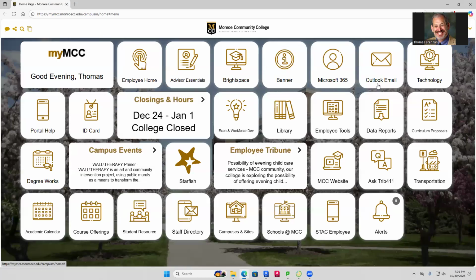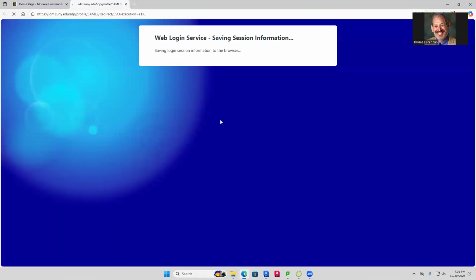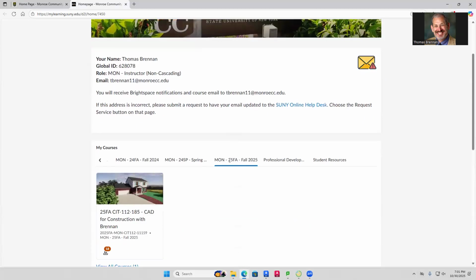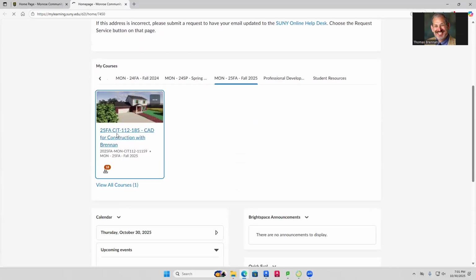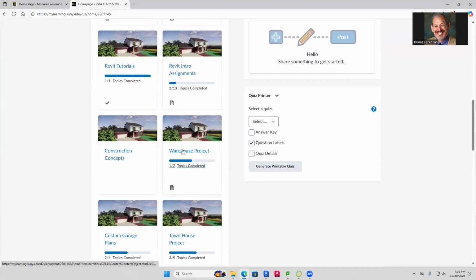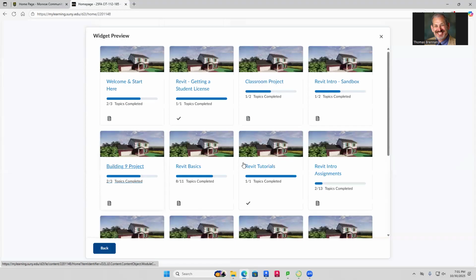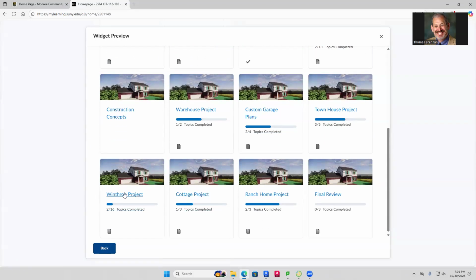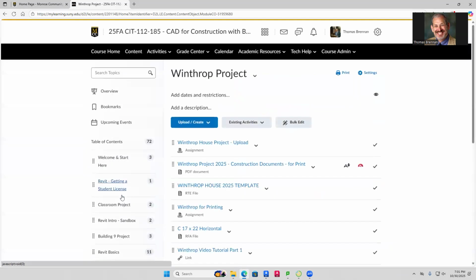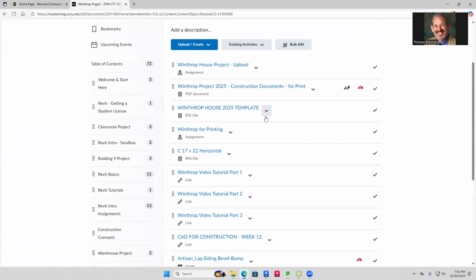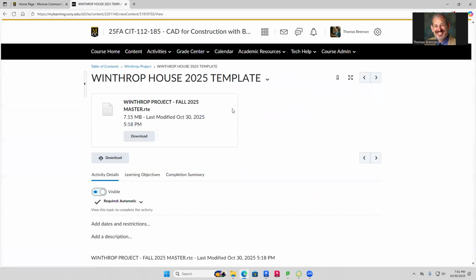Over here, we're going to go to Brightspace. And in Brightspace, we're going to go out to our project. This is the Winthrop project. In the Winthrop project, it's actually down towards the bottom. Here, you'll notice that I've got a Winthrop House 2025 template. Yes, this is new. I just got it done this afternoon. So we're going to click on this and download it. Download this thing here.